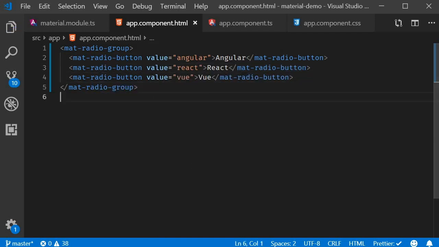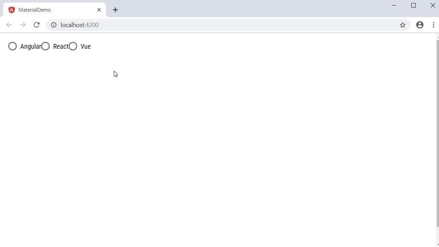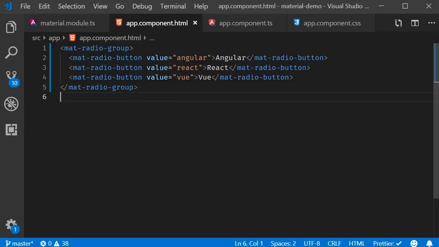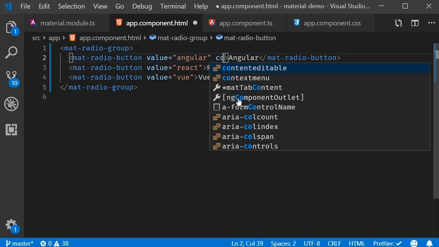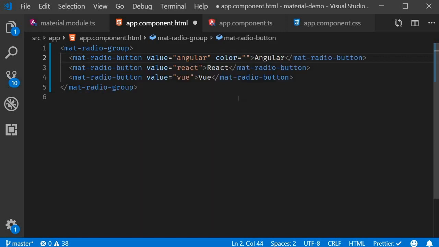Now if we save this and take a look at the browser, you can see the three radio buttons: Angular, React, and Vue. Again, by default, the color of the radio button is set to the accent color of the theme. You can change it using the color attribute. For the first radio button, I'm going to add color is equal to primary.